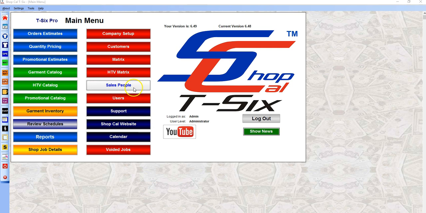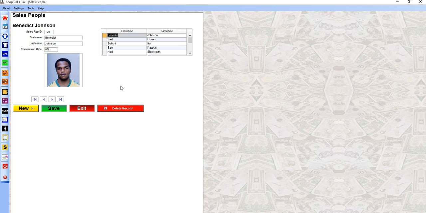So the first thing we want to do is come to our salespeople here and click on that. What we need to do is set up a rep that is all reps. First name All, last name Reps. I highly recommend that you do this on the first one that comes up, which would be Sales Rep ID 100. Although it's not necessary, it is preferable.